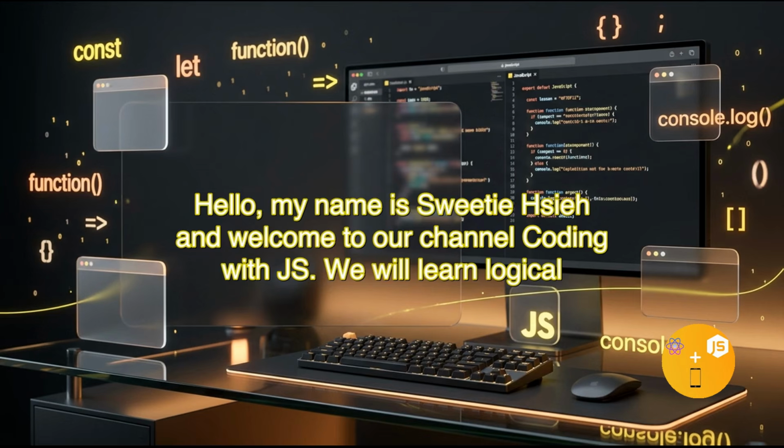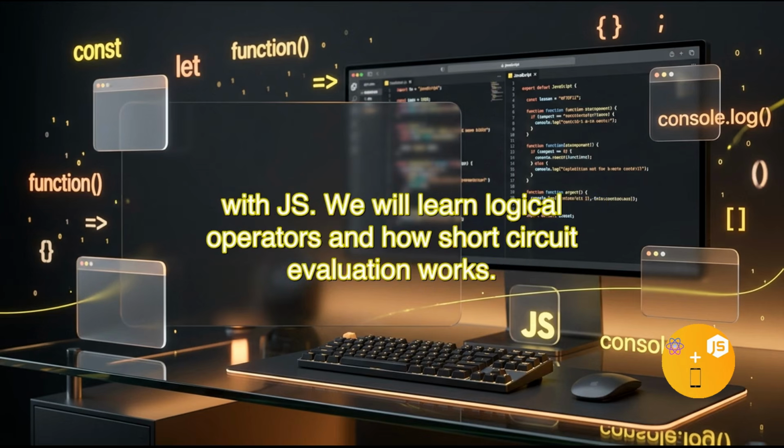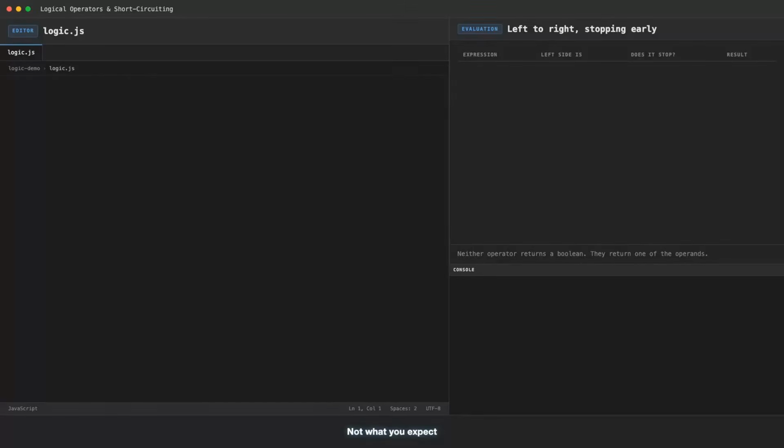We will learn logical operators and how short-circuit evaluation works. Logical operators look like the simplest topic in this module, and an OR straight out of a truth table. But JavaScript does something surprising with them. They do not return true or false at all. They return one of the values you gave them. Once that clicks, a lot of real-world code makes sense, especially the default value patterns you see everywhere.